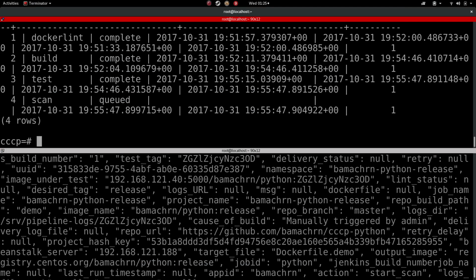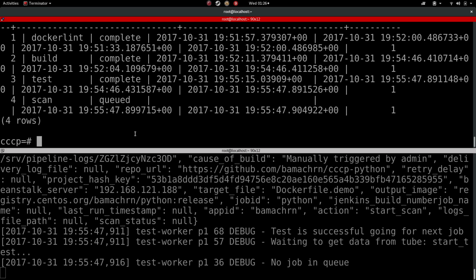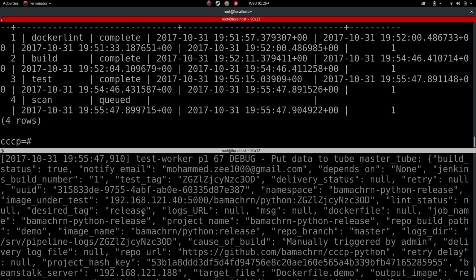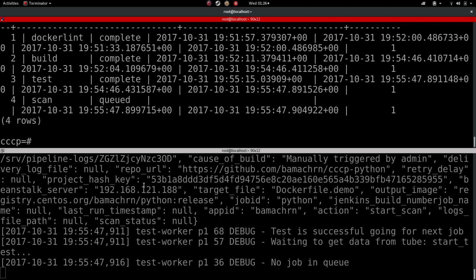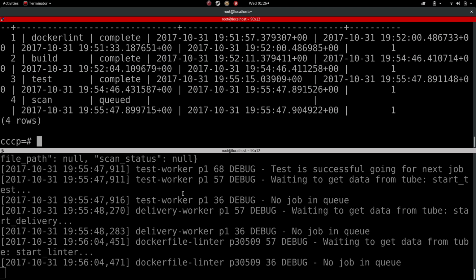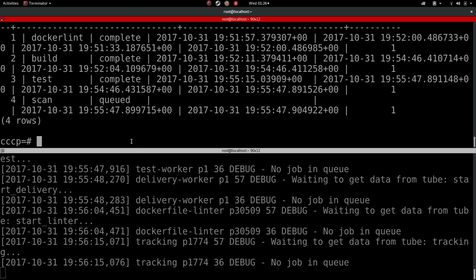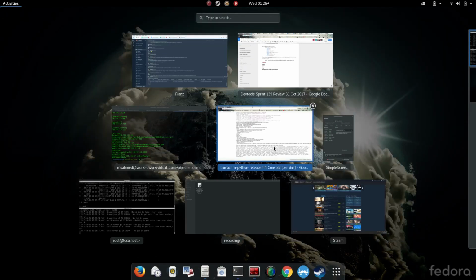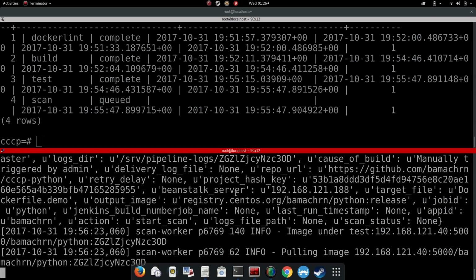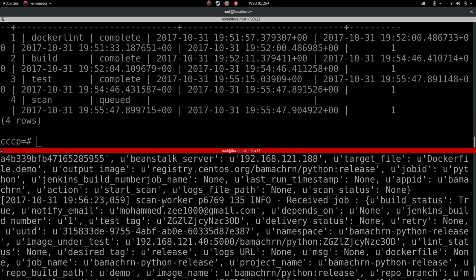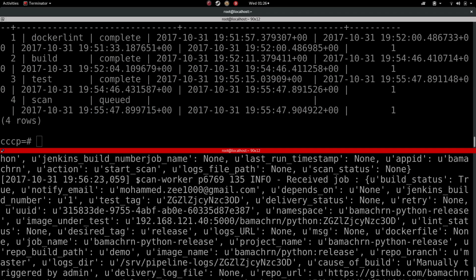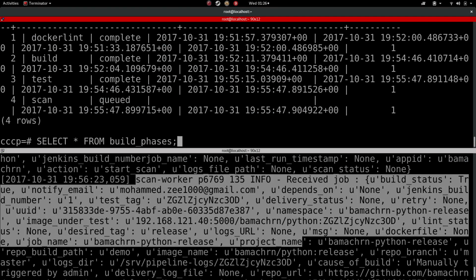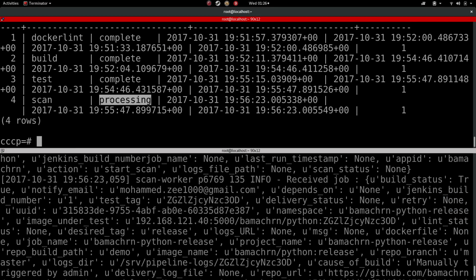Okay, so it's probably done. Yeah, so the test worker is completed, and now the scan has picked it up. So once the scan starts processing this, we should see the change of state. So yeah, the scan worker has picked it up, so you should be able to see that it's gone to processing state.